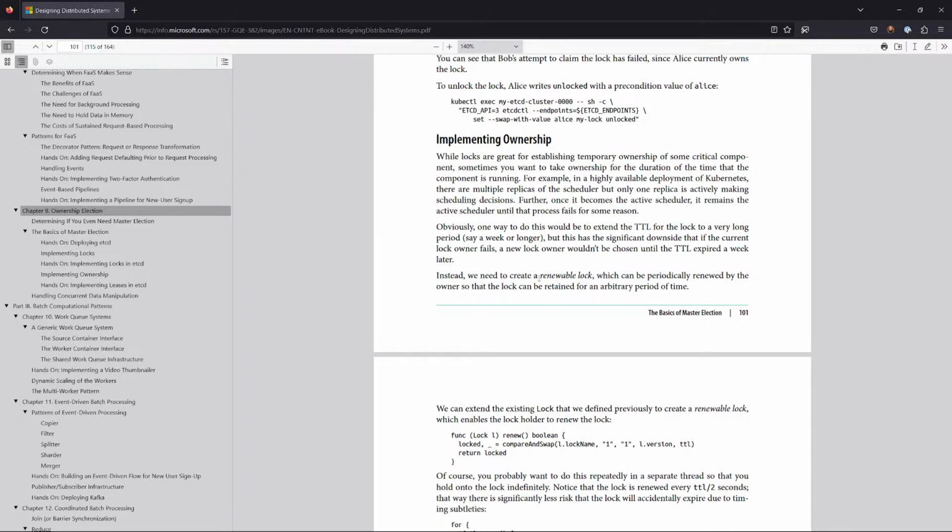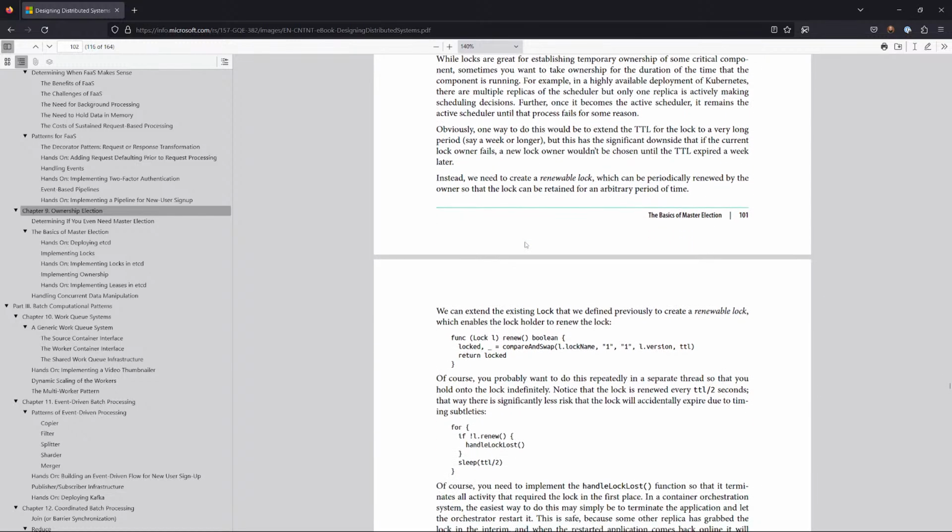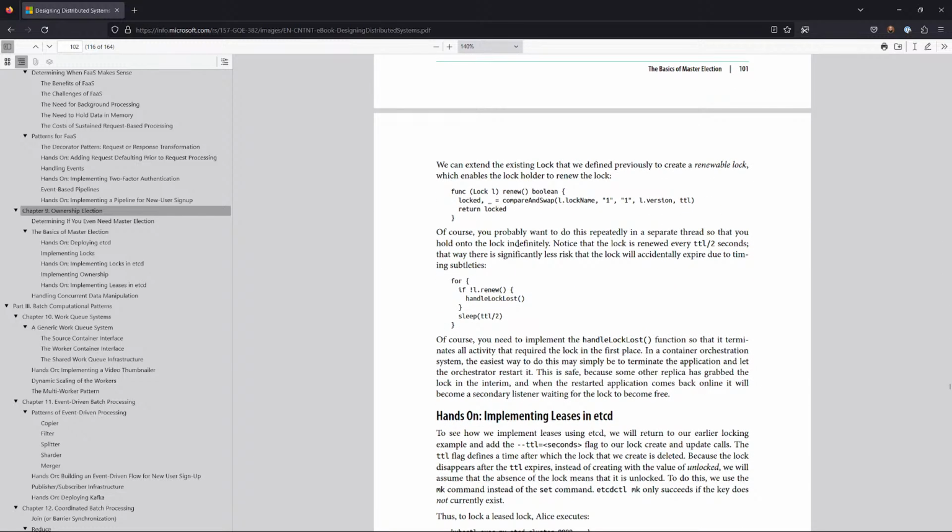And since we read the TCP/IP book, think of it very similarly to DHCP leases, right? My DHCP server gives me an IP address. I'm leasing that IP address, right? I'm leasing that ownership, that leader, that master. And every so often I renew my lease. I renew my lock, and I maintain my IP address, and I maintain my leadership, right? That's kind of the idea of how this works. And once you do all that, you have yourself a nice little ownership election protocol on top of a distributed key value store.